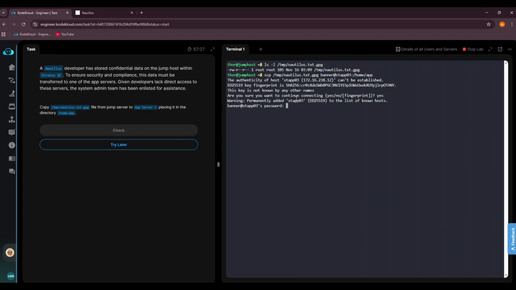The system will ask for the password for the remote user. So, we enter that. And done. You should see a confirmation showing the file transfer completion.